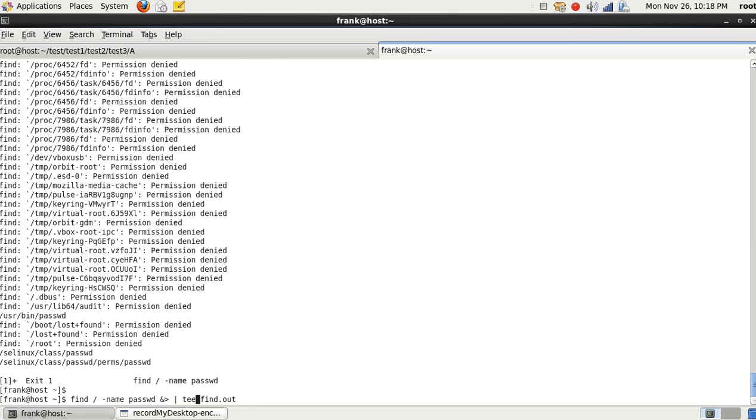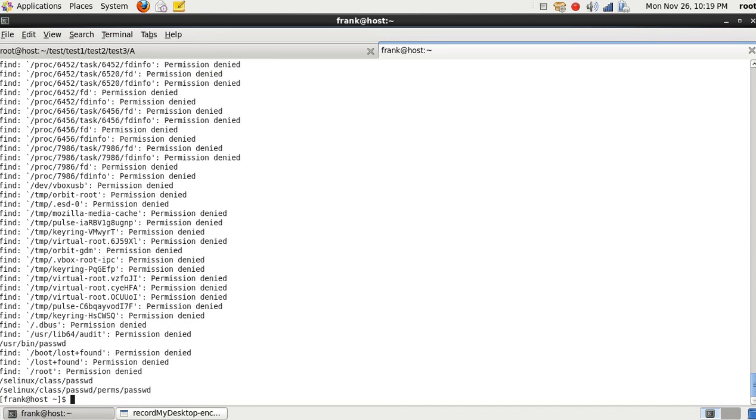That'll be explained later. But yeah, so if you want to tee it, combine it. You have to go the old school route, and that'll print it to the screen and print it to the file find.out.